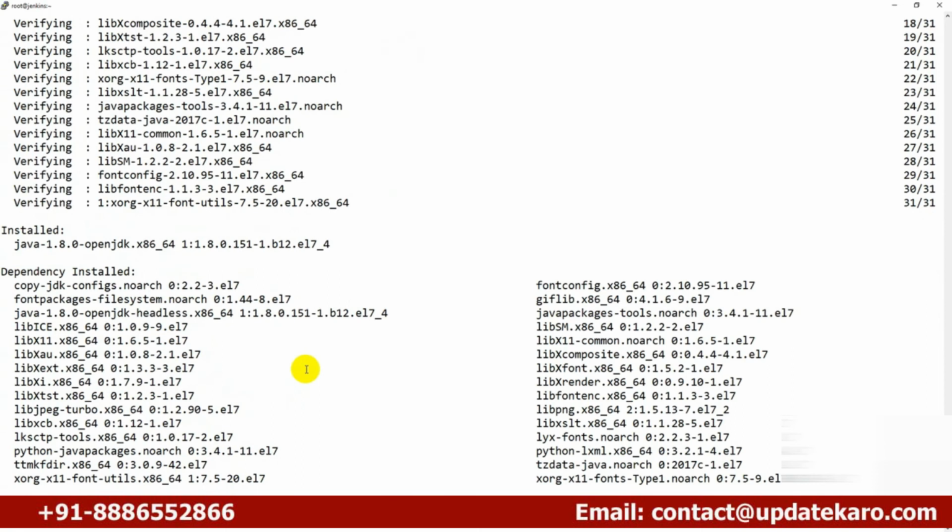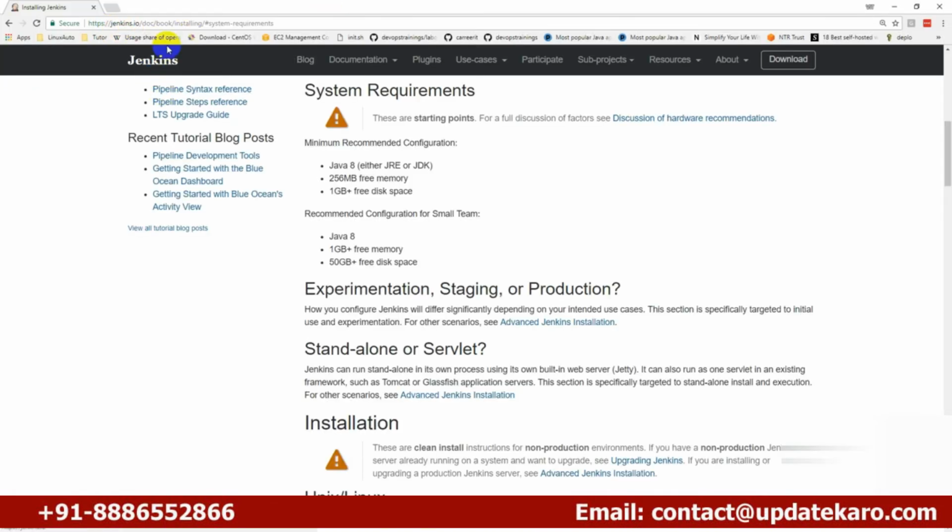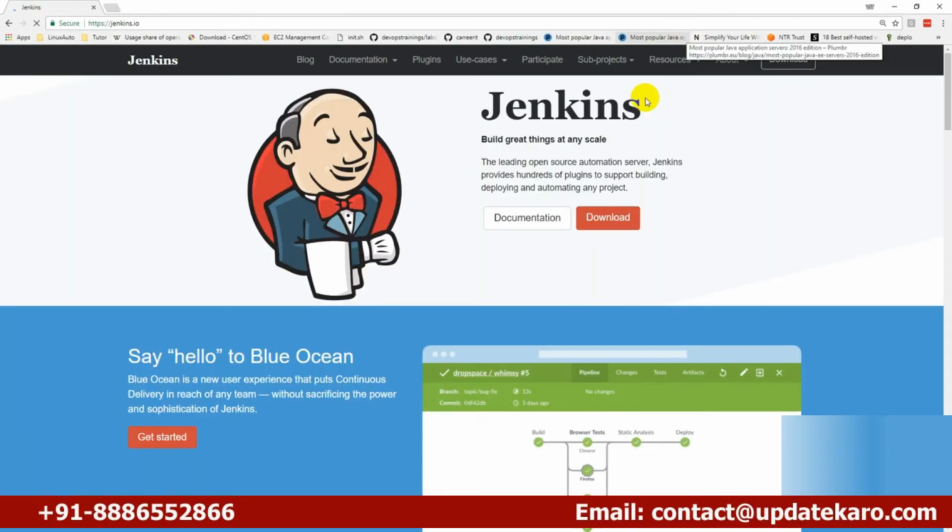And once you have everything ready, you can just go ahead and start installing Jenkins inside your operating system. For this, I'll go back to the Jenkins website, and there I have a download option directly.